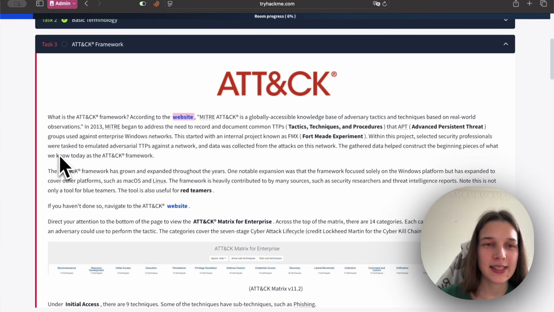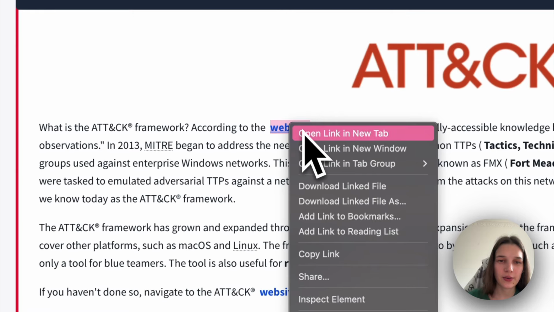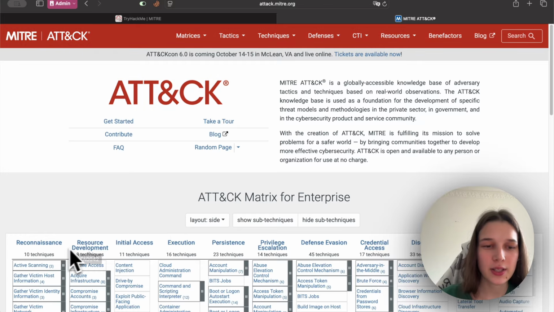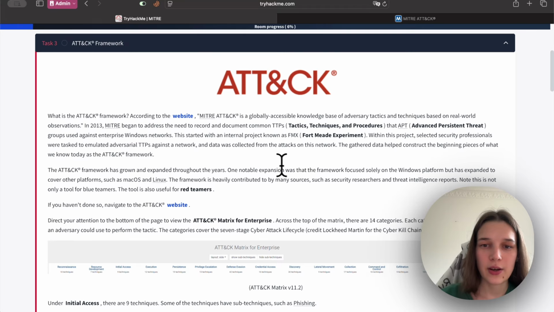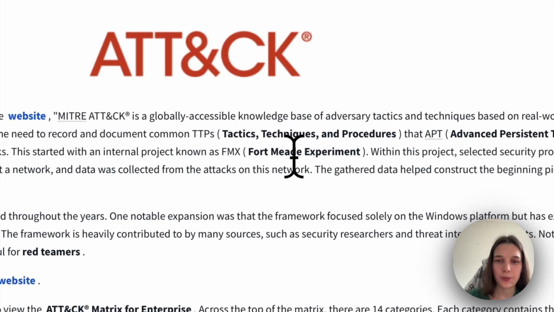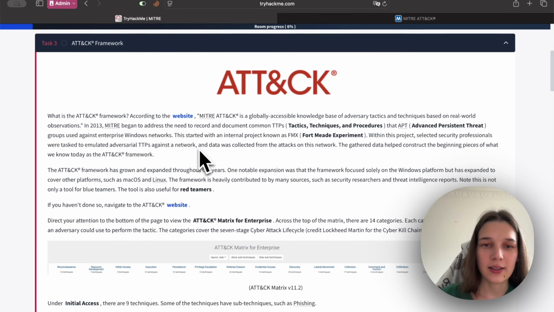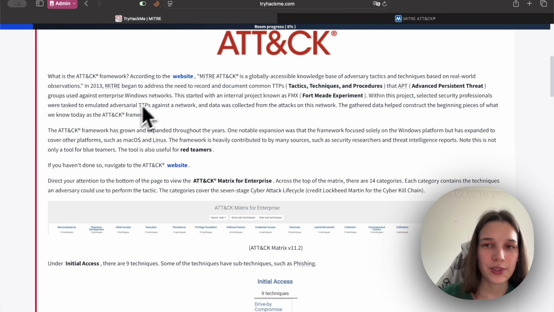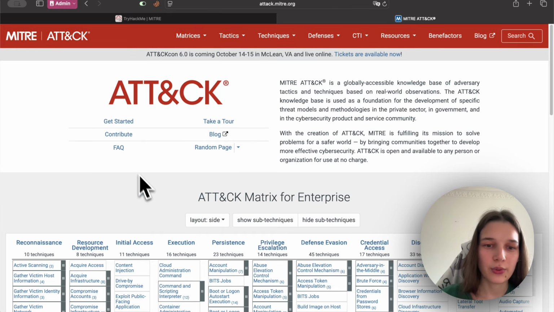Task 3, the ATT&CK framework. You can go to the website provided over here, and explore more about each one of the layers that we talk about. It was created using an internal project known as the Fort Meade experiment, and due to collecting the data from the attacks on this network, such a big database was created of all their available attacks and mitigation, etc.